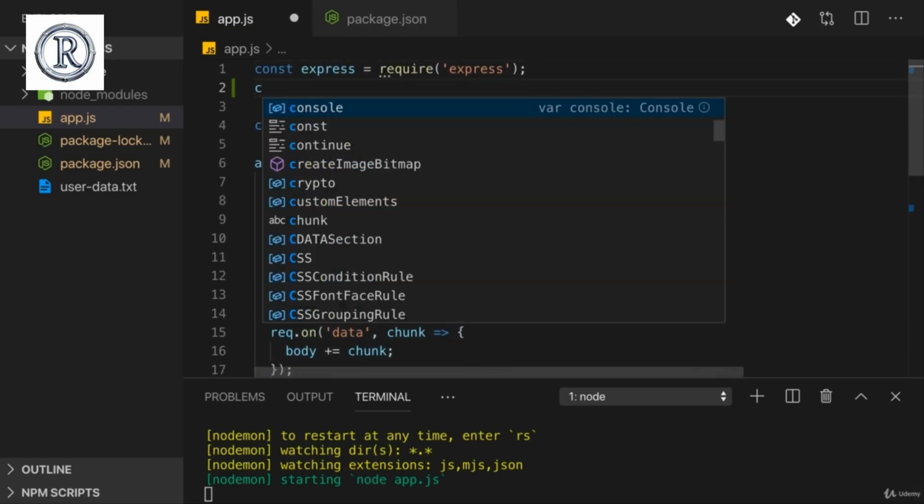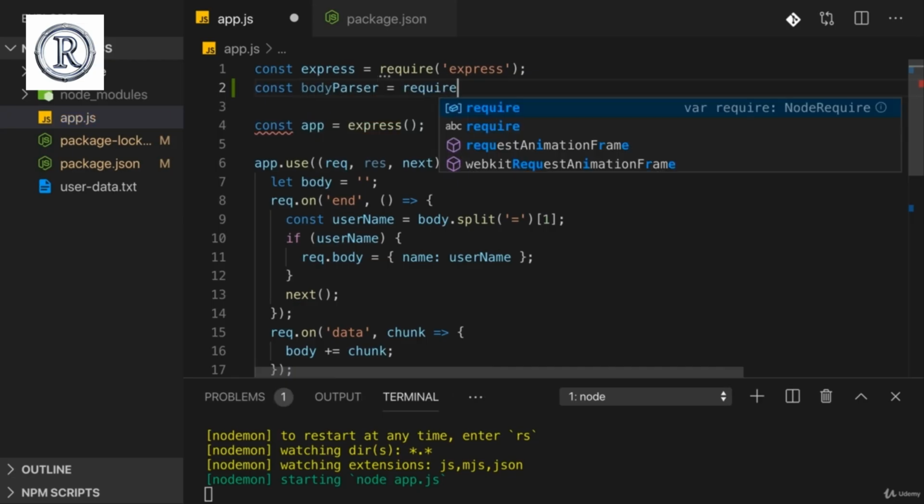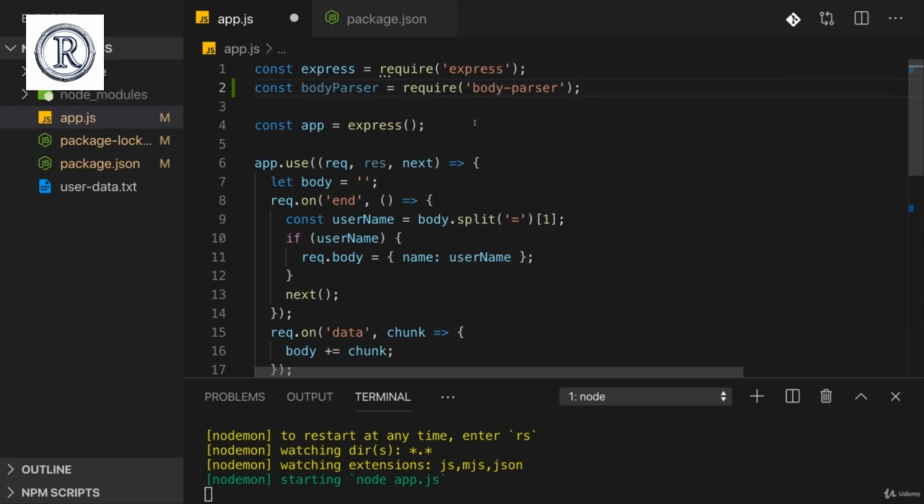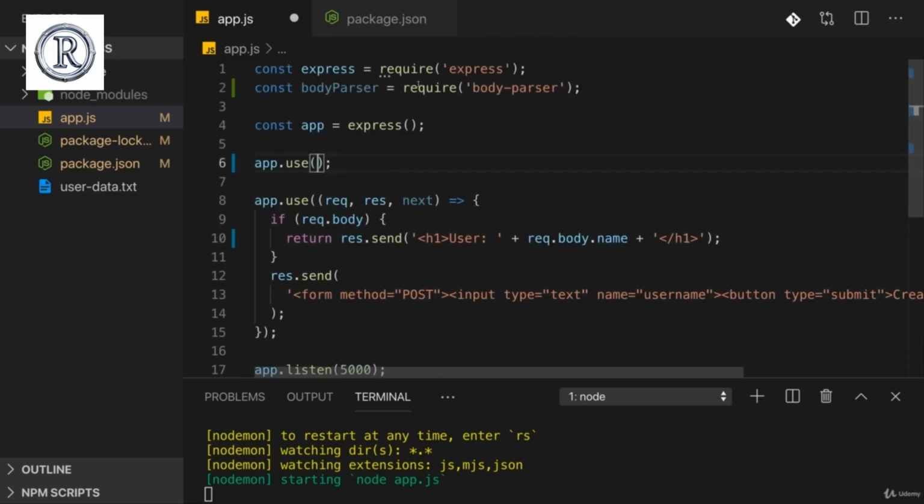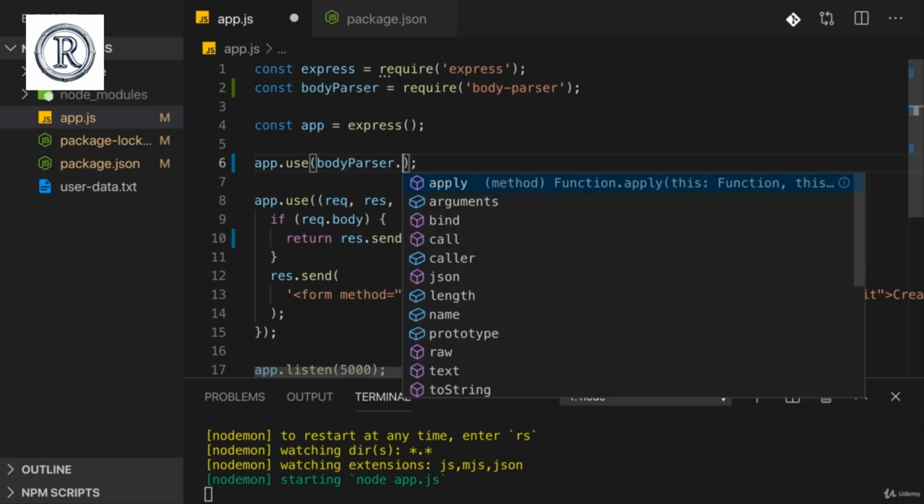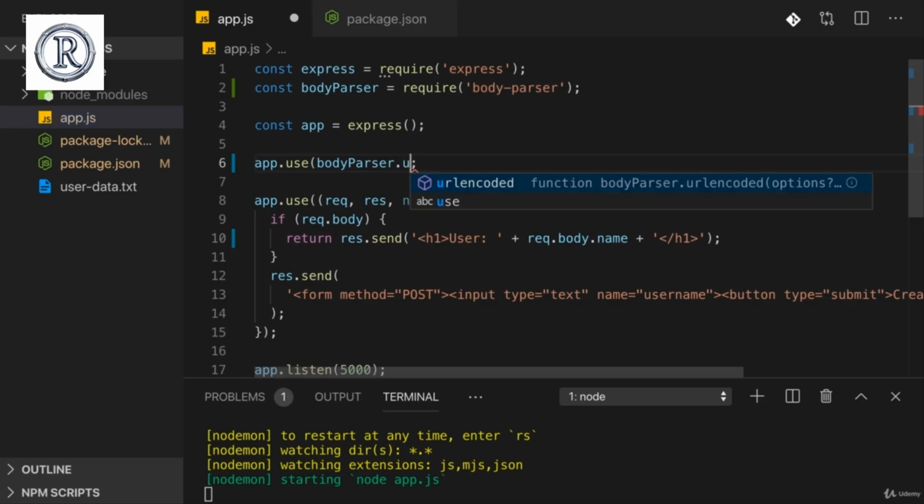Now this is a package which I import here under body-parser. You can name the constant however you want. From body-parser into app.js. Body-parser gives us ready-to-use middlewares, which we can use in Express apps, to parse incoming request bodies. It allows us to get rid of all that code in our first middleware, and instead of writing our own function, here we can write body-parser.json or .urlencoded. .json will become important later.